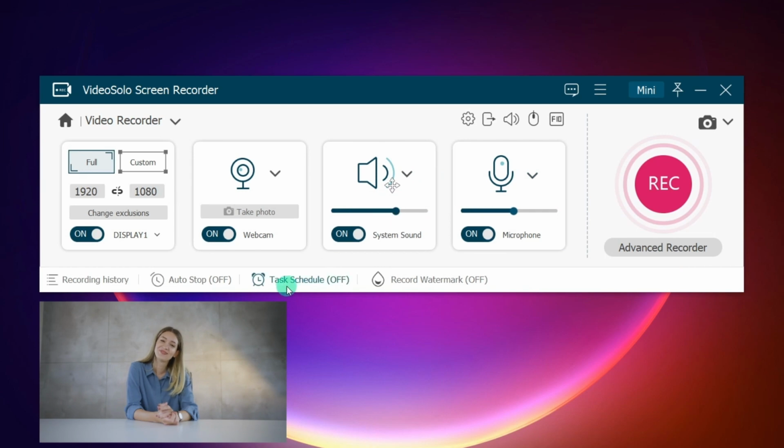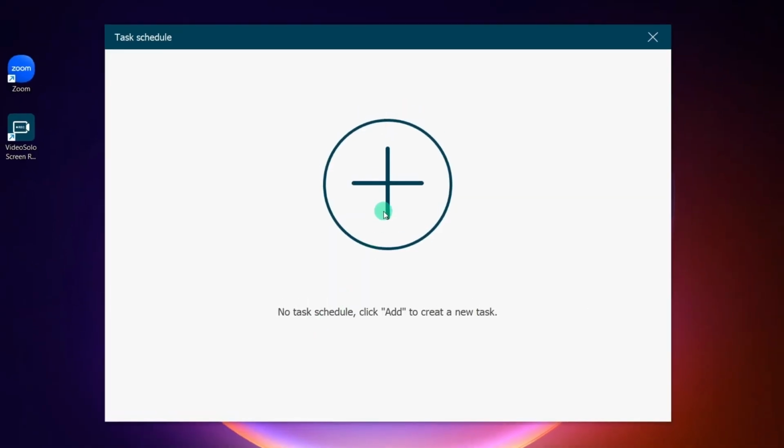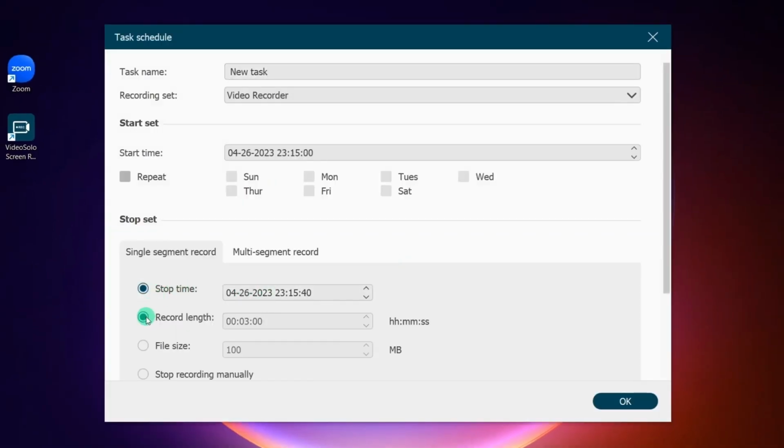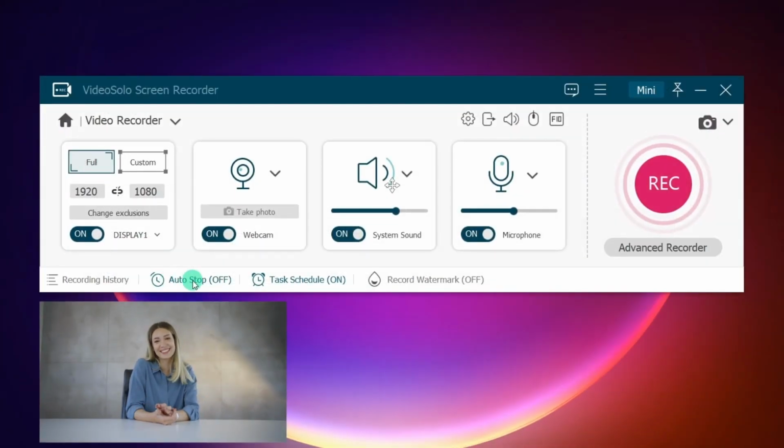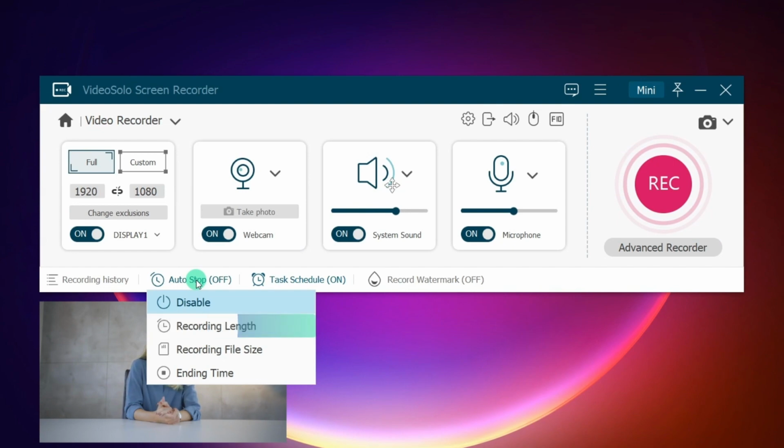Do important meetings start in the middle of the night? Click Task Schedule to set a recording time frame or length. Or want to leave the meeting earlier? Please enable auto stop and choose from length, file size, or ending time.